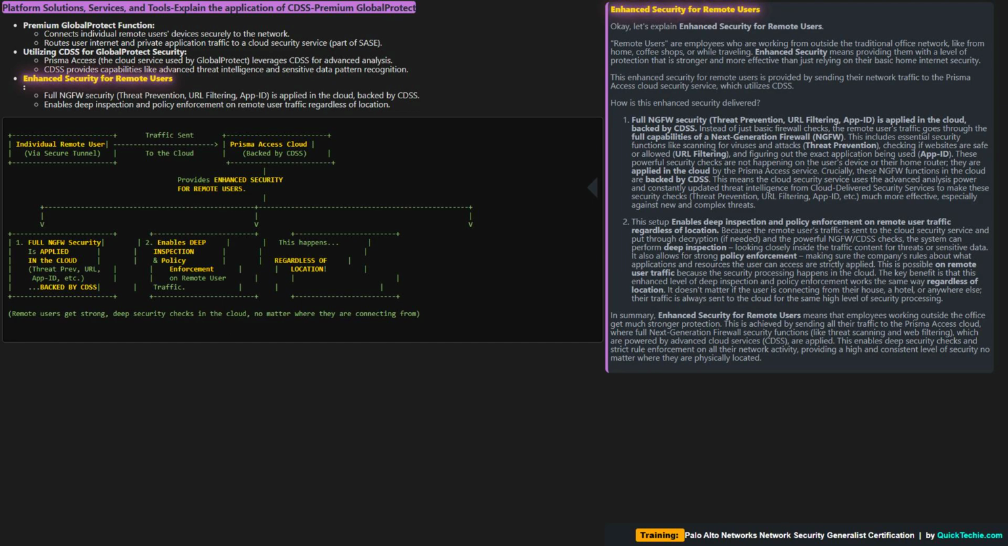This is possible on remote user traffic because the security processing happens in the cloud. The key benefit is that this enhanced level of deep inspection and policy enforcement works the same way regardless of location. It doesn't matter if the user is connecting from their house, a hotel, or anywhere else. Their traffic is always sent to the cloud for the same high level of security processing. In summary, enhanced security for remote users means that employees working outside the office get much stronger protection.